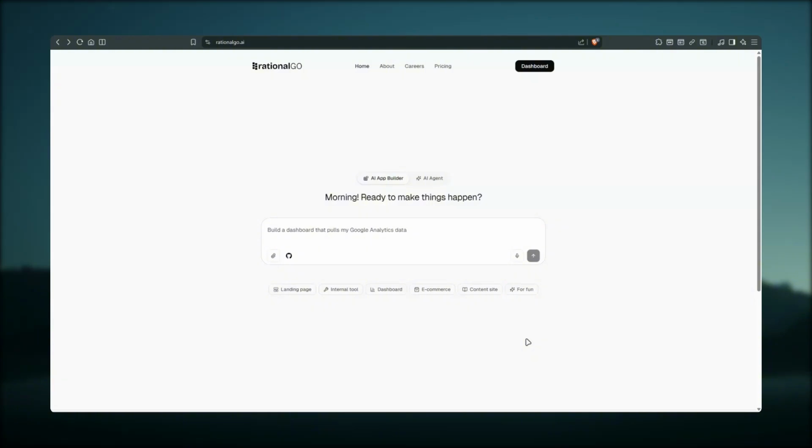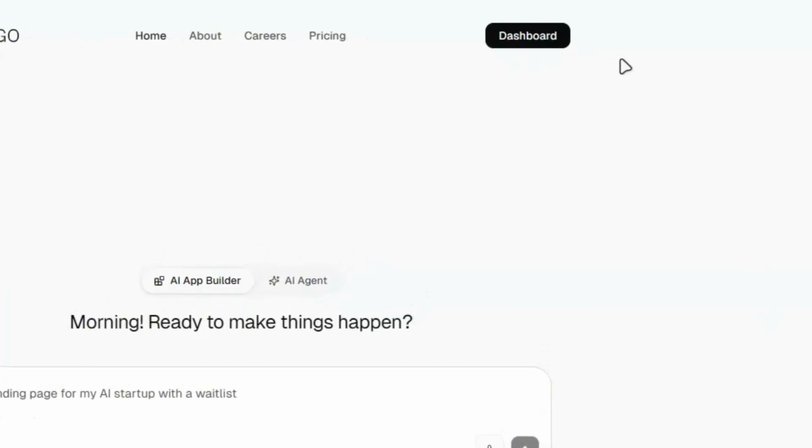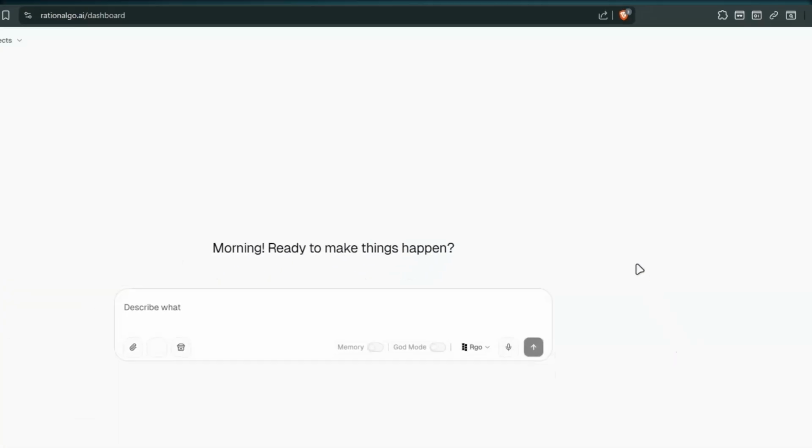To get started with this new feature, just head over to rationalgo.ai. Right on the homepage, you'll see the all new app builder. Let's click on Dashboard to jump straight into your personal workspace.